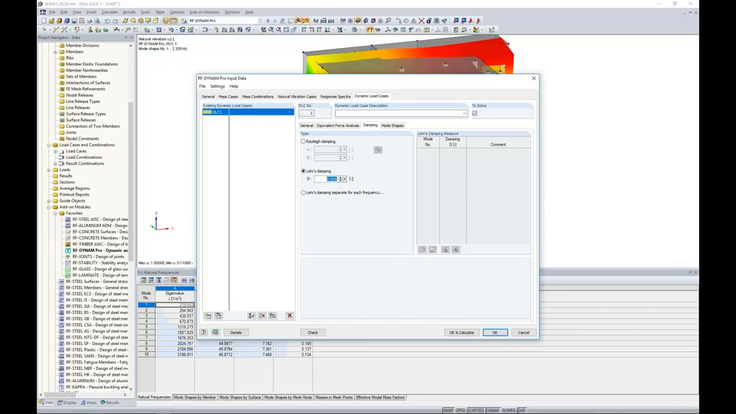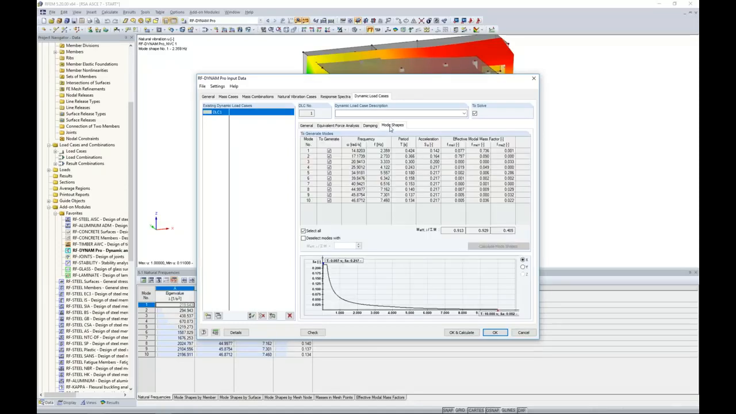Us as engineers, we're probably a little bit more familiar with damping. For Lehr's, for example, a concrete structure might be something like 5% damping. We also have the ability to set Lehr's damping separately for each frequency or each mode shape of our structure, which you can see with this option over here on the right. Today we're just sticking with the 5%, and we do need to visit here our last tab before running those equivalent loads calculation.